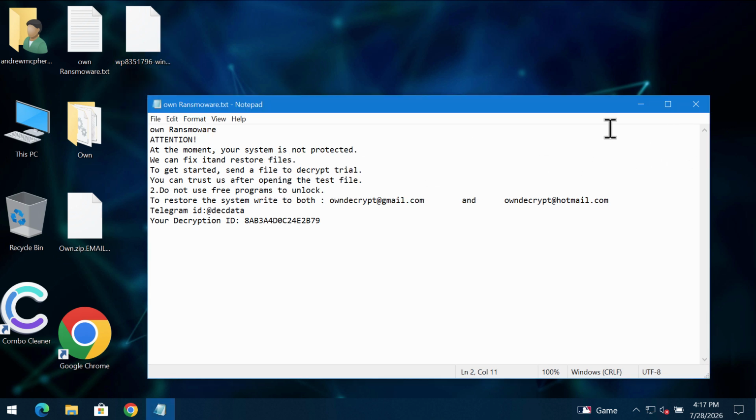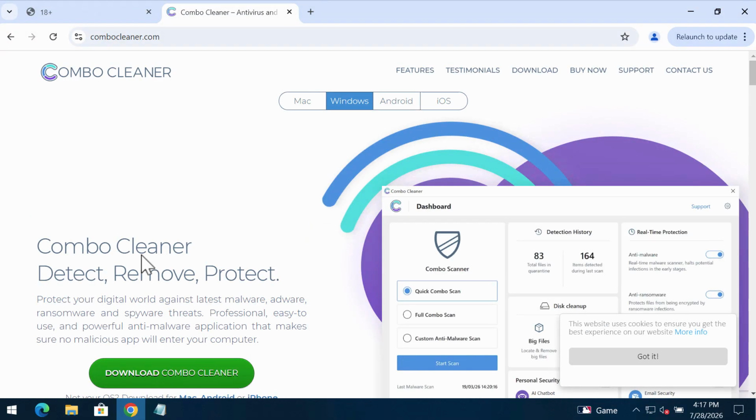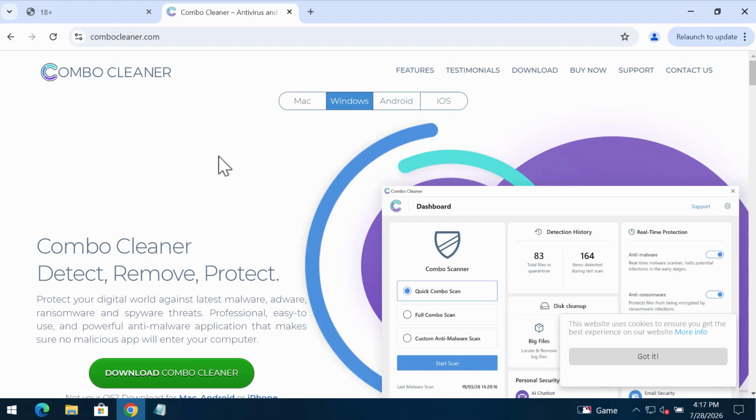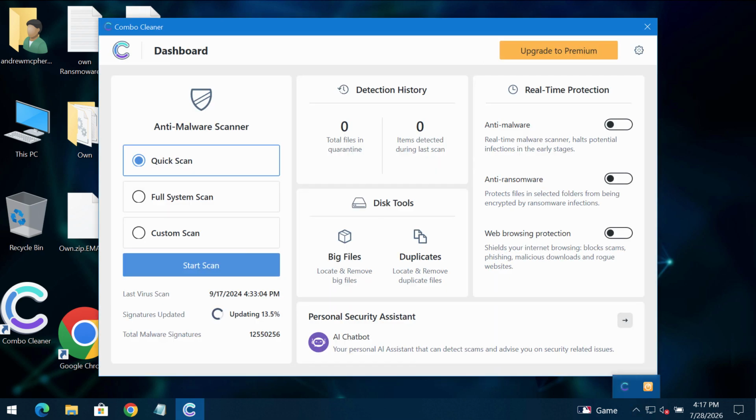It tells the victims to pay a special ransom for file restoration, but paying the ransom is not a good idea. Don't waste your money. I recommend you to remove the ransomware with Combo Cleaner. Go to the website combocleaner.com, download the application, install the software, and start scanning the computer.